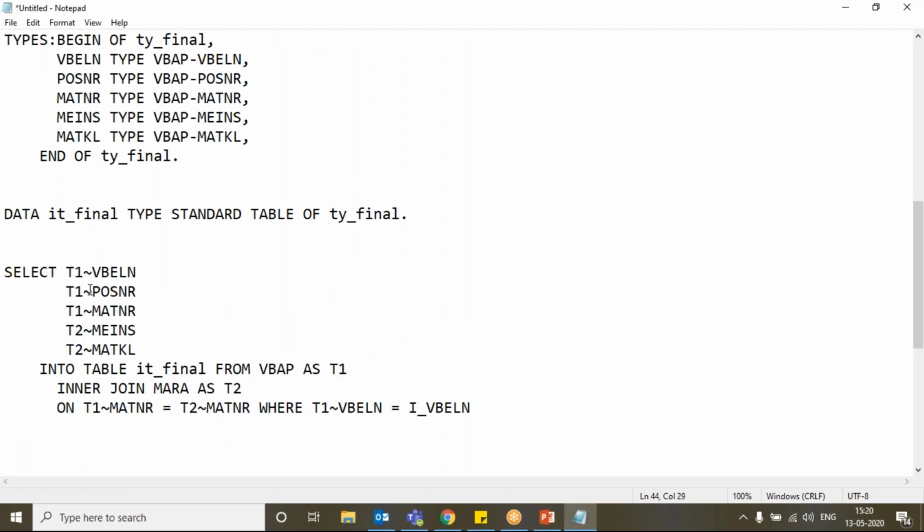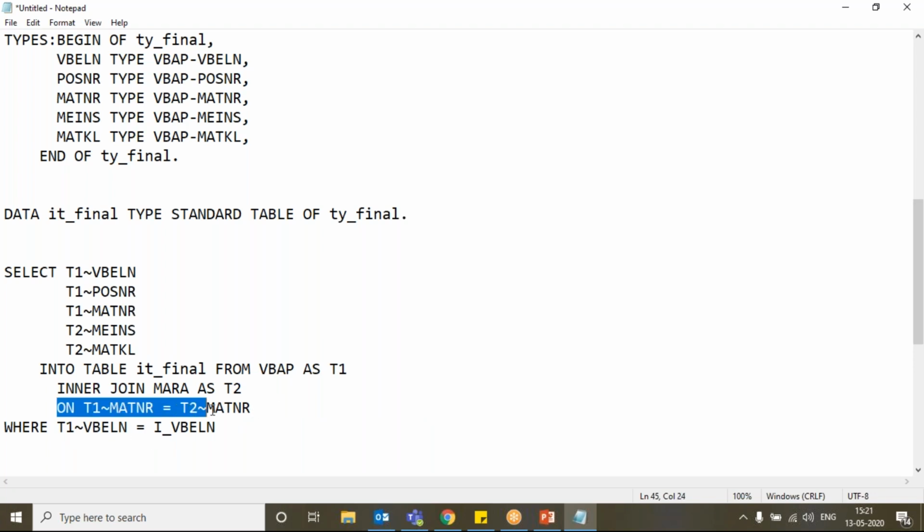Here we are fetching the T1 and T2 fields into the internal table. That means the internal table has all these fields from VBAP as T1, that is the alias name, INNER JOIN MARA as T2 ON a common field. This should be a common field. Since Matnr is common in both tables, you have to write ON T1 Matnr equal to T2 Matnr, where the T1 sales order is equal to the input value.